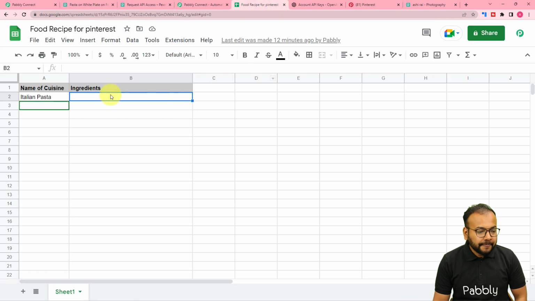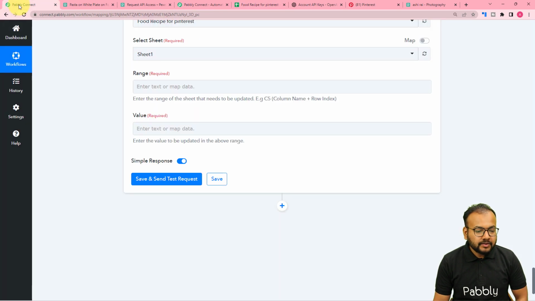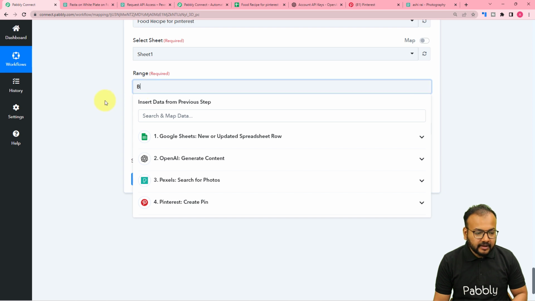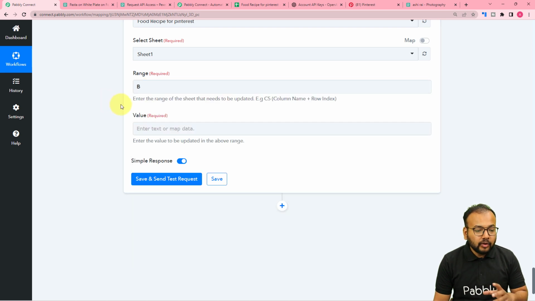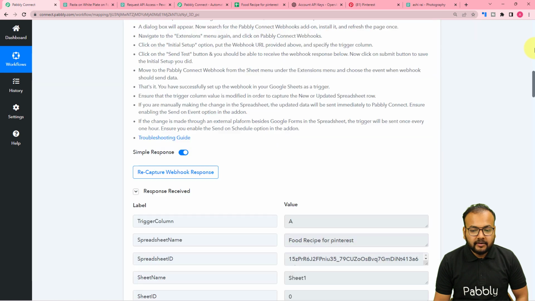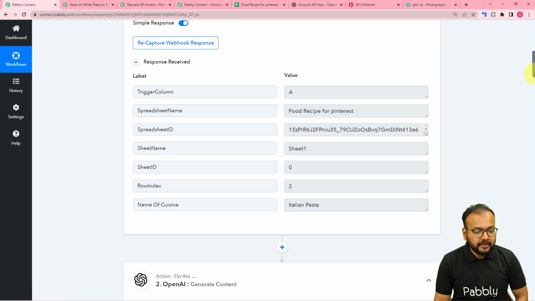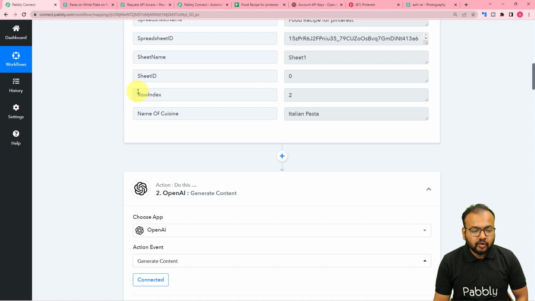So let me show you. Guys, I want to update this cell. When I select this cell, the name box shows B2. So B2 is the range. That means this cell is at column B, row number 2. Here I'm going to put capital B, and I'm going to map the row number from the first tab. Here you can see, guys, in the first Google Sheets tab, we have captured this data, and we got this row index as well, which shows which row the data is coming from. It is showing number 2. So I'm going to map this label here.